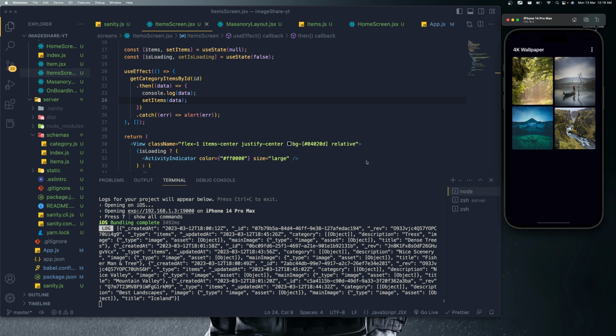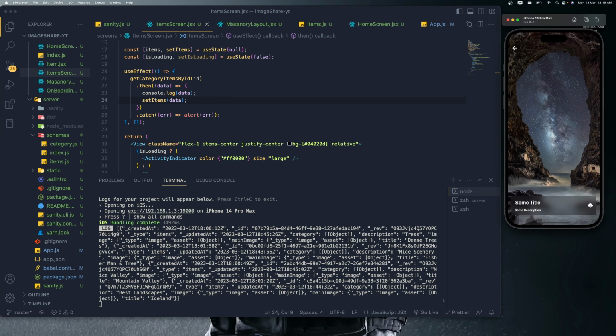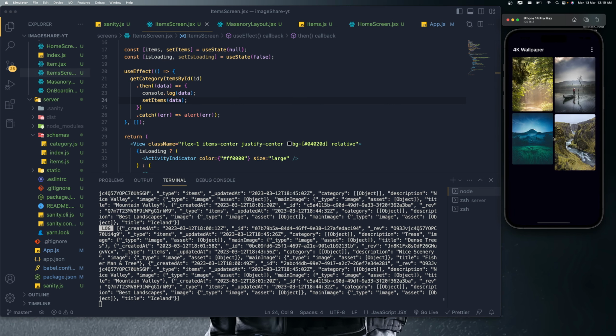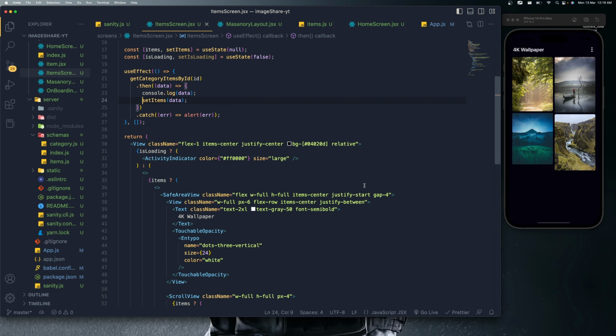Okay, so now what we need to do is, if I tap this, now we need to navigate to that specific item screen. You can see if I tap this, it's loading that landscapes and everything. And now if I tap this, that needs to navigate to that specific item screen, so that it should display this specific item. Okay, so let's go ahead and display that items. Type image. Okay, so let's go to the item screen.